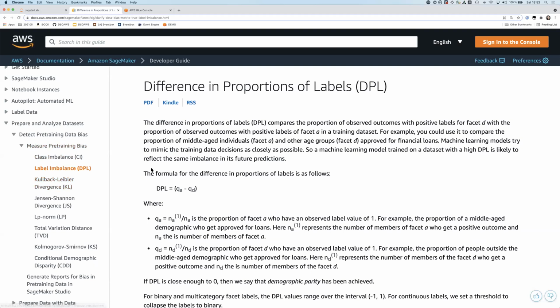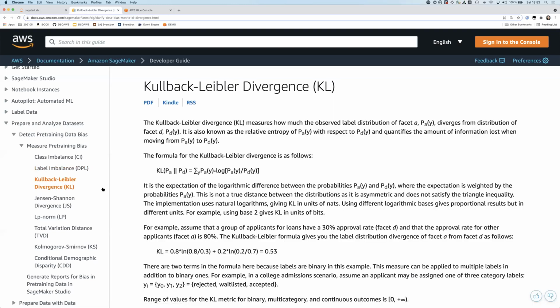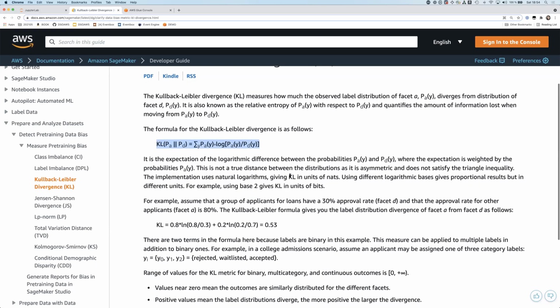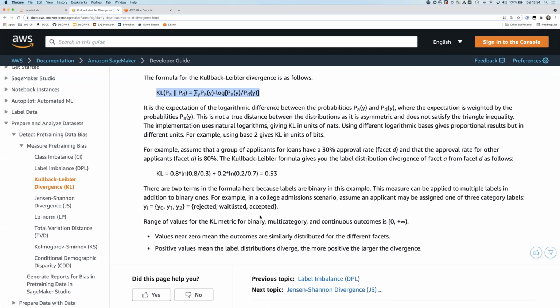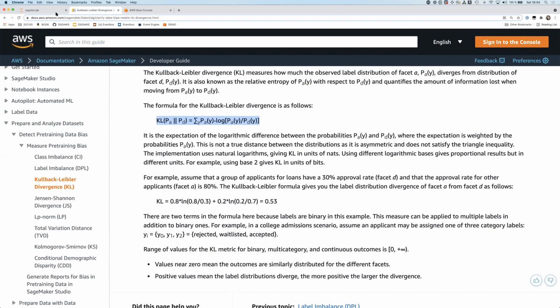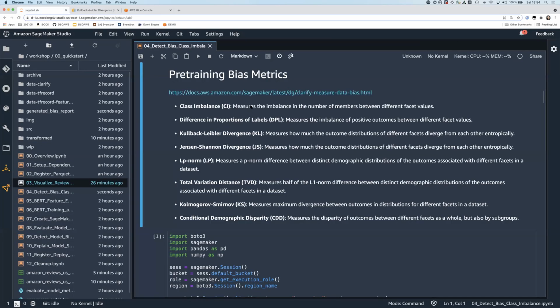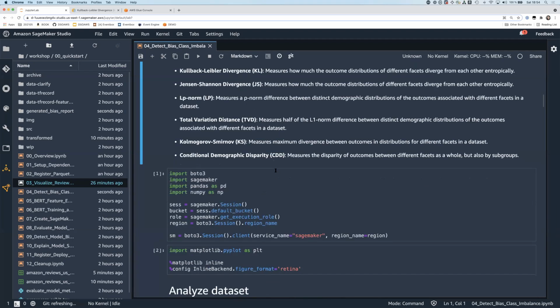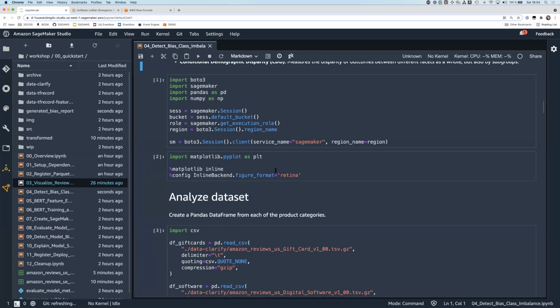And there's a detailed description here of all of those: difference in proportion of labels, Kullback-Leibler divergence, etc. And as you can see, the formulas get a little bit more complicated, but here's a description and also advice how you can understand the results. All right, so the good thing is Clarify will calculate all of those for us, so we don't have to do the math ourselves. And let's see how this is done.